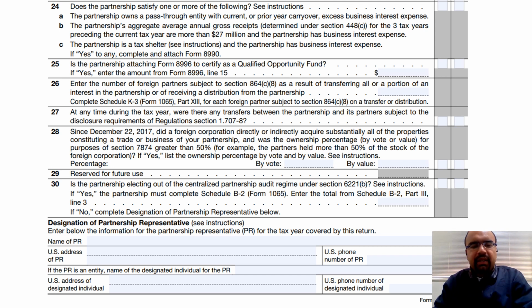Since December 22nd, 2017, did a foreign corporation directly or indirectly acquire substantially all or part of the properties constituting a trade or business of your partnership, and was the ownership by vote or value, for purposes of Section 7874, greater than 50%? For example, the partners had more than 50% of the stock of the foreign corporation. If yes, please list the percentage by value and by vote. And is it reserved for future use?